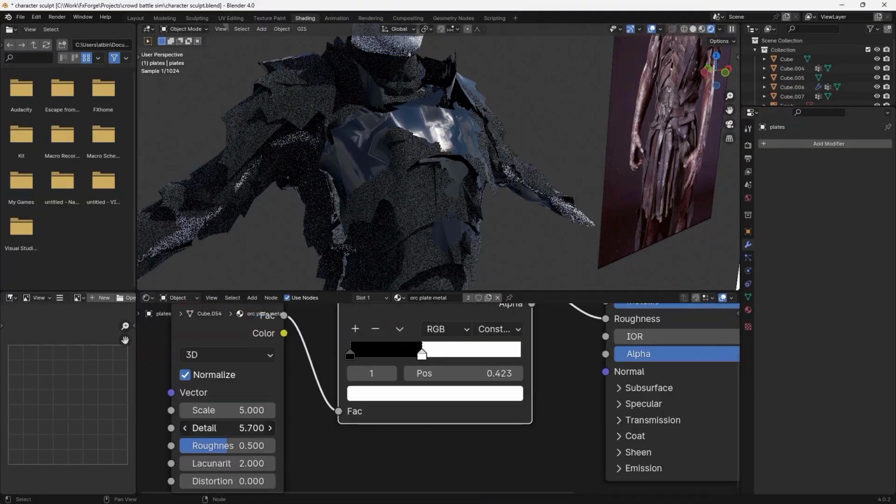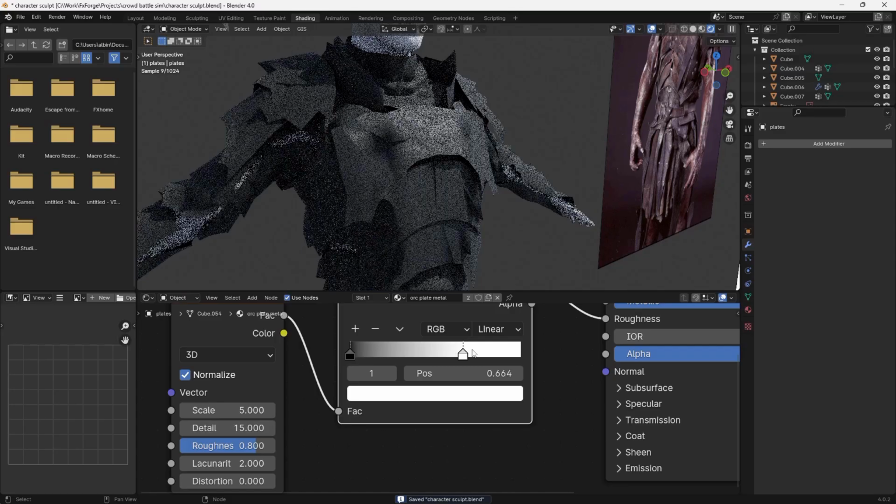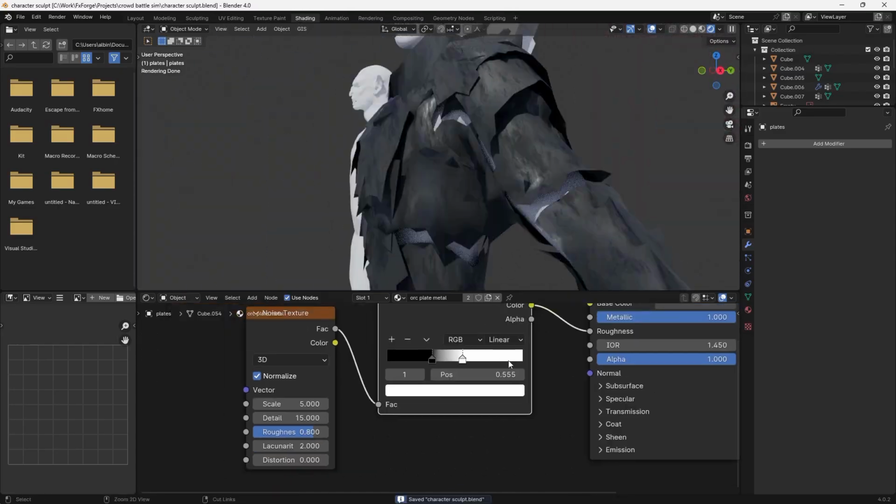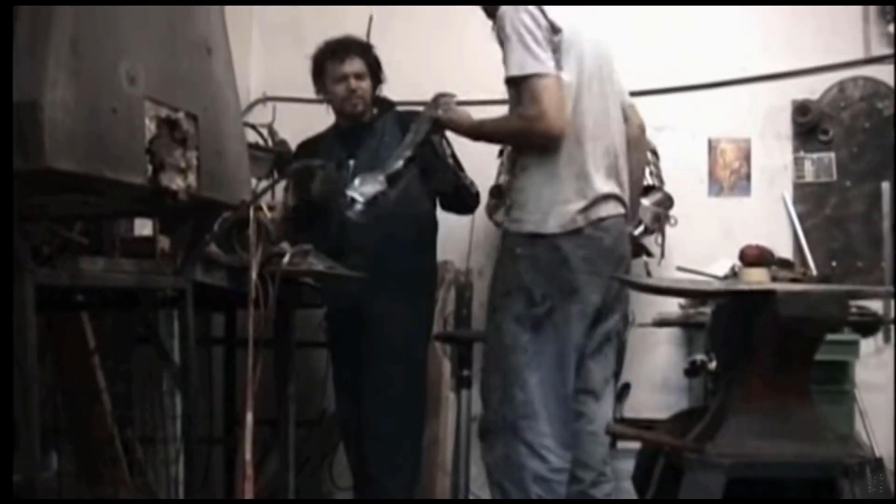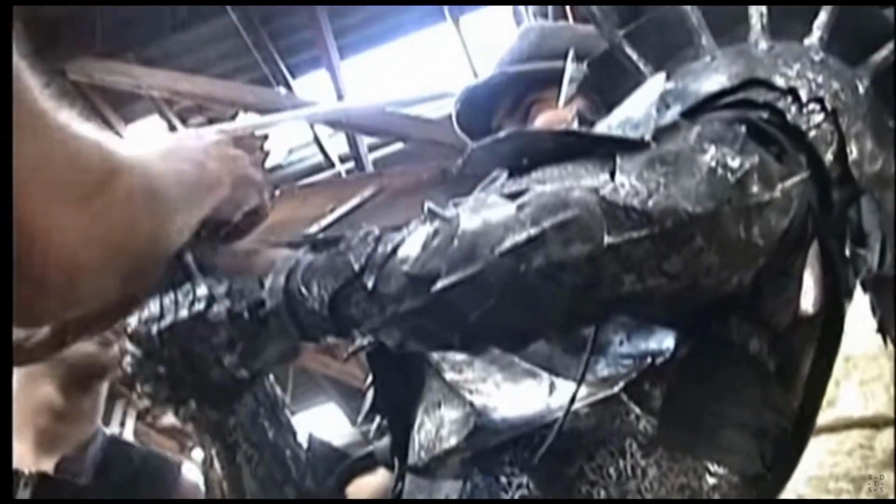I went back and overhauled the materials later, but for reference I gave it this simple black metal texture. This armor set feels almost insulting to the original costume design, but I think it captures the basic feel that I was going for.